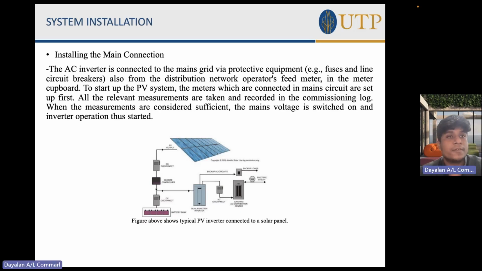Last but not least, we have installing the main connection. The AC inverter is connected to the main grid via protective equipment, for example fuses and line circuit breakers. Also connected is the distribution network operator's feed meter in the meter cupboard.